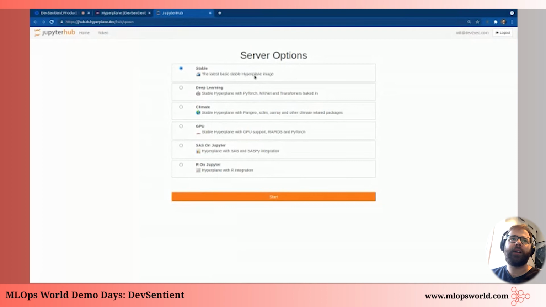We have our stable image here. So this contains a number of different common data science libraries and other Python packages. We have a deep learning image that is tailored towards deep learning workloads. So it has PyTorch, MXNet, transformers, those types of packages.